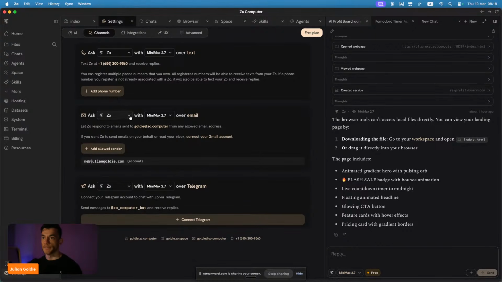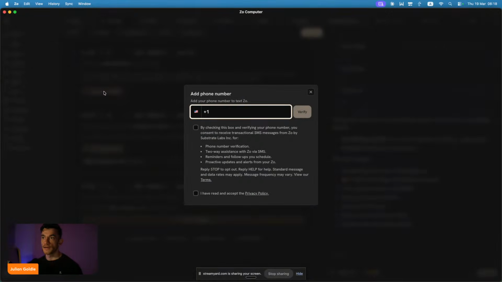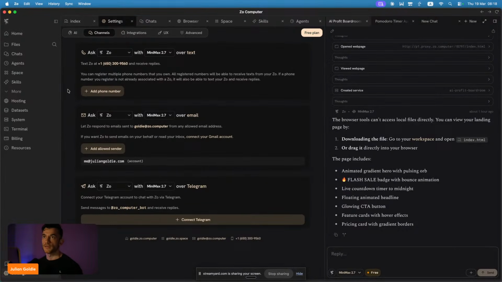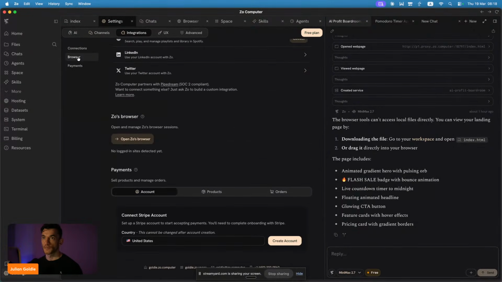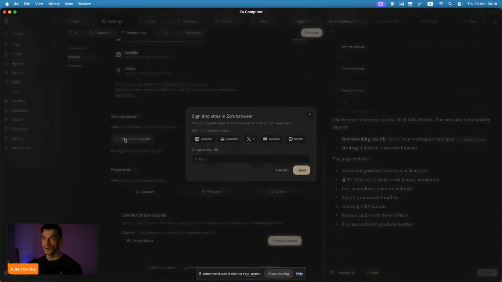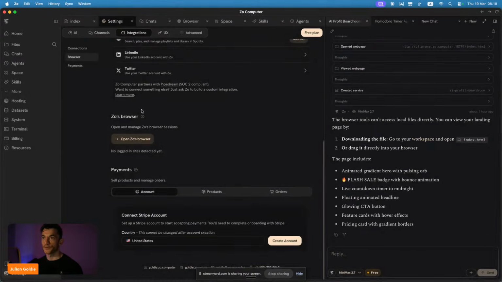You can message it over email as well. And here you can add allowed phone numbers, right? So what this means is like not everyone can text this, only allowed phone numbers. Now inside the integration section as well, you've got a browser, right? So you can connect this to Zoe browser, which is pretty cool.